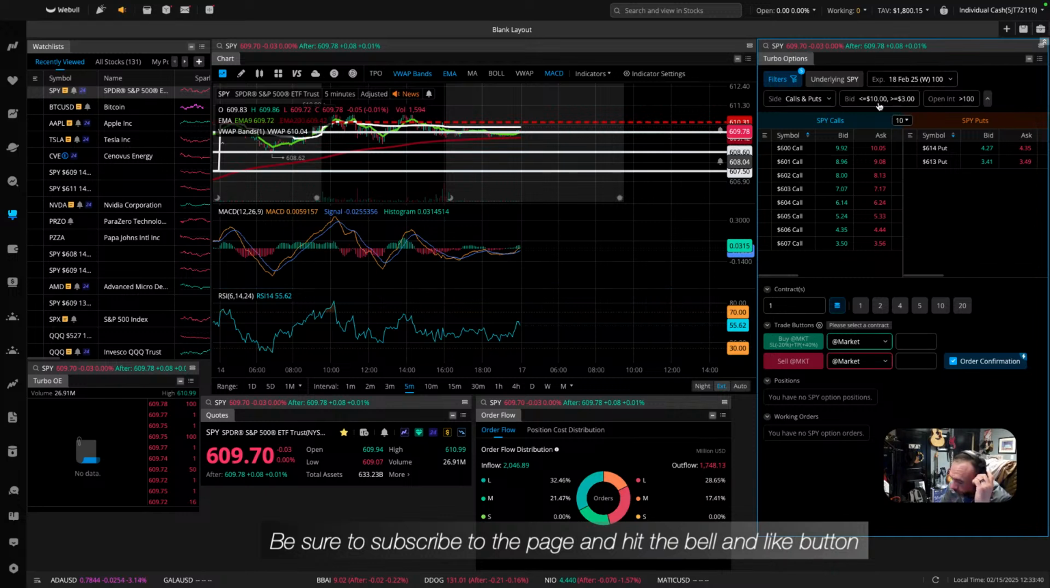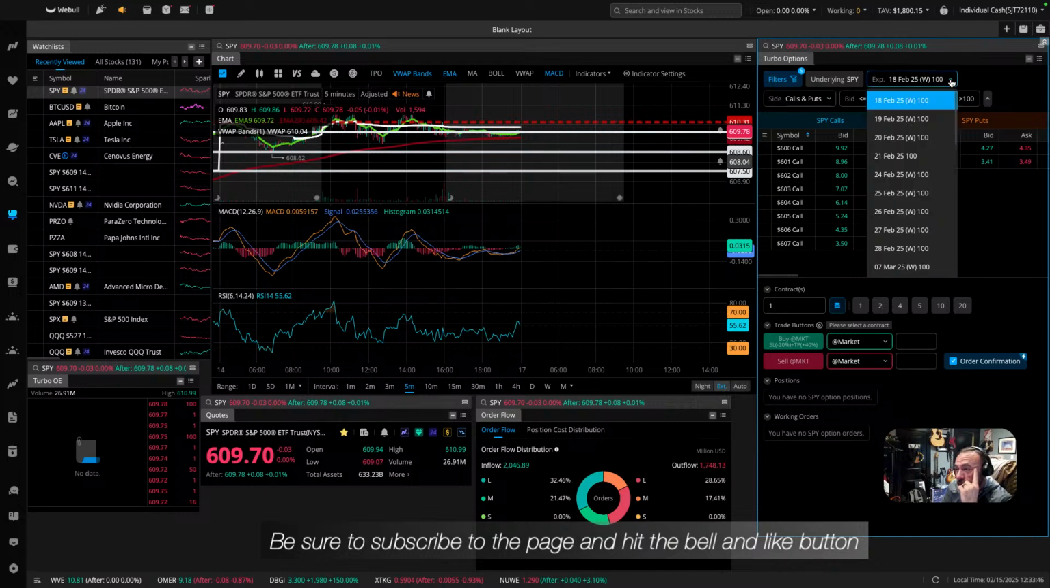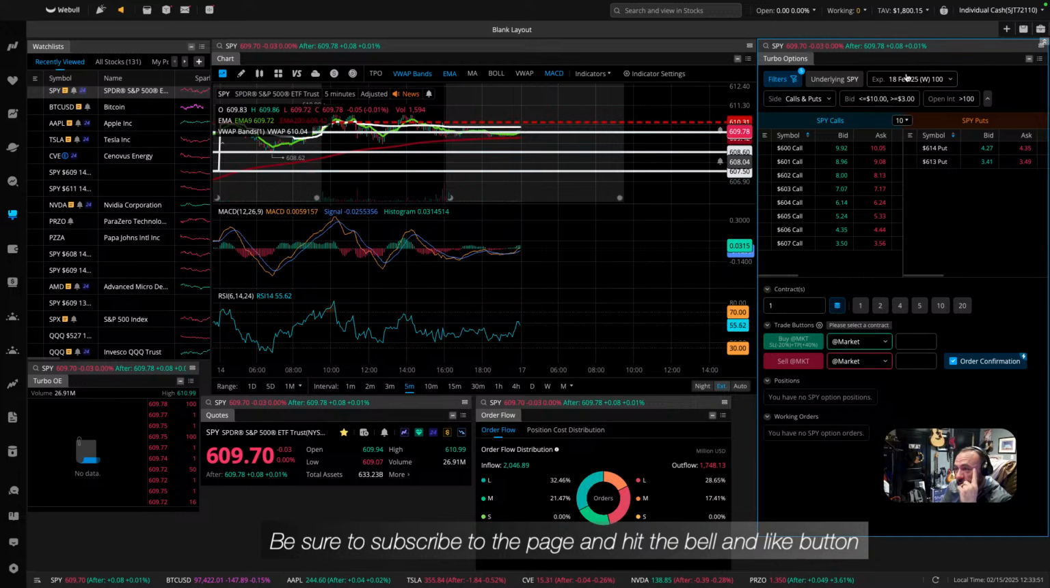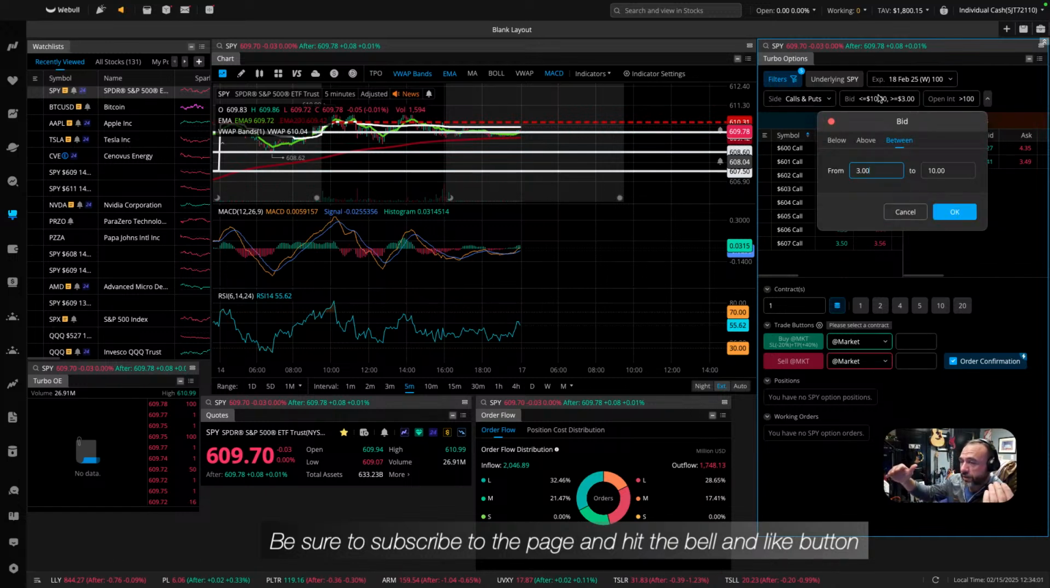The next parameter you have to get when you put up Turbo Trader Options is to select the date that you're looking for. So if we're doing 0 DTEs, you just select, this is going to be Tuesday because the market's closed Monday. Another thing you have to do, to get the right things to display, is the bid. I'm usually buying contracts on the day, so between 50 cents all the way up to probably $3. You have to select that and put that in there.